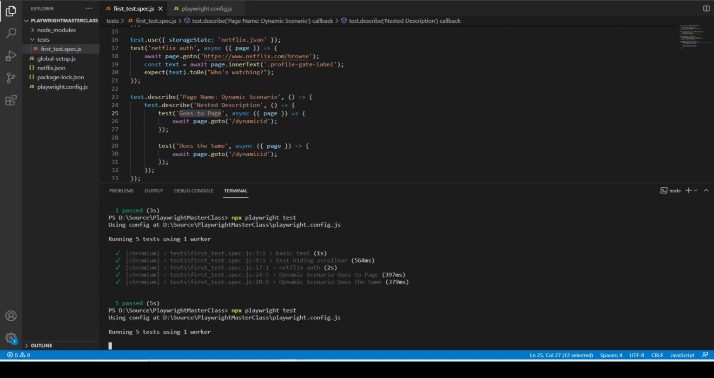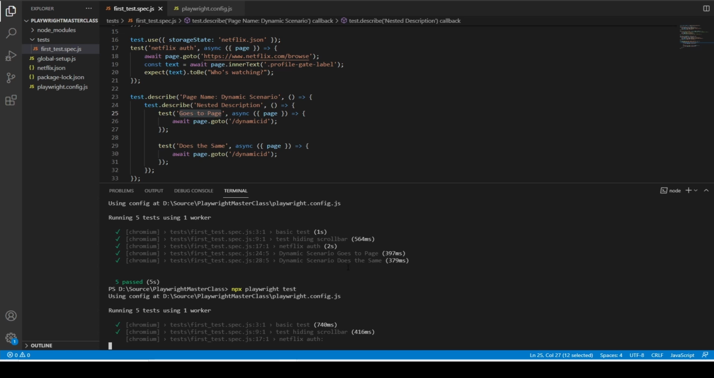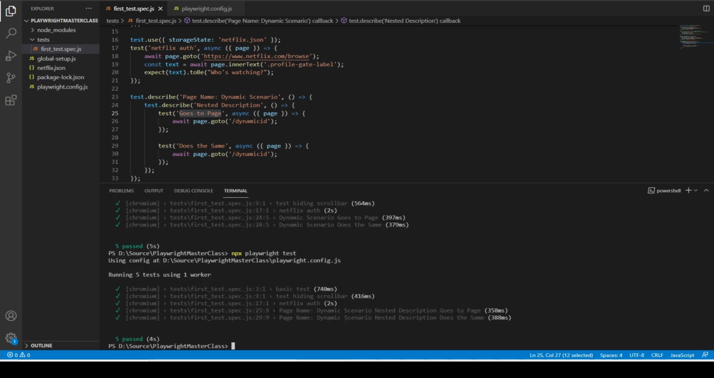So if I go ahead and run this again, what you'll see is it almost builds out sentences for you, where you have page name, dynamic scenario, nested description, goes to page, or does the same. So it doesn't really matter what you do, but this is just a way to organize your tests, or to make it more descriptive of what your test is actually doing. And if they are grouped, that also makes it easier to go find them in your source control as well. Besides having the line numbers and specs, sometimes on your test output, it's a lot easier to tell what's going on and search for this or a part of this so that you know what you're looking for.